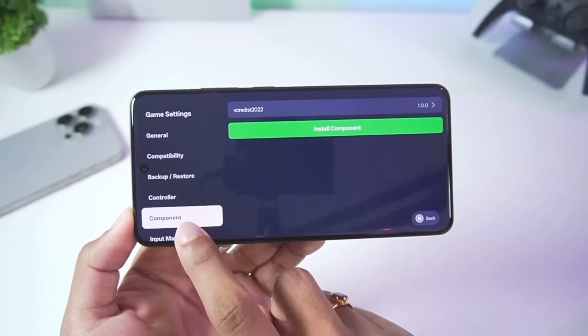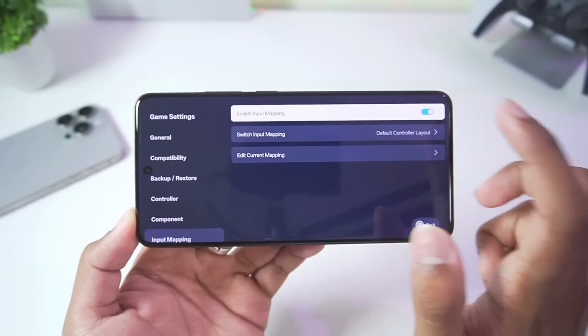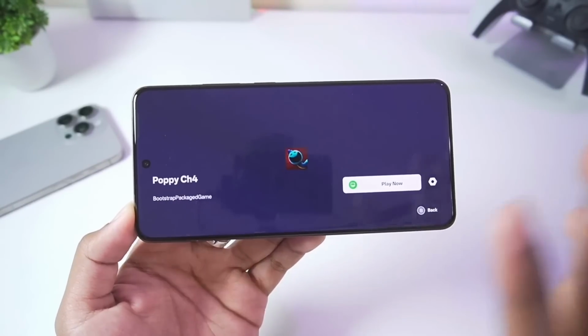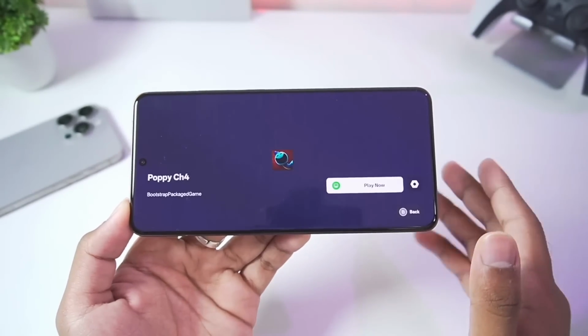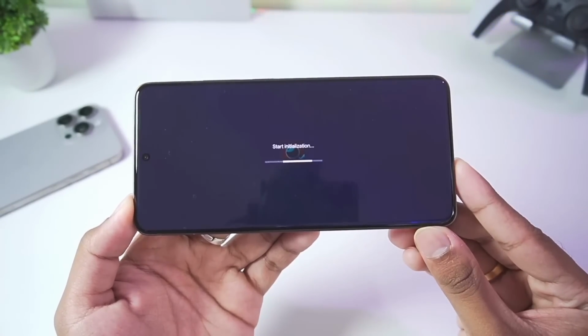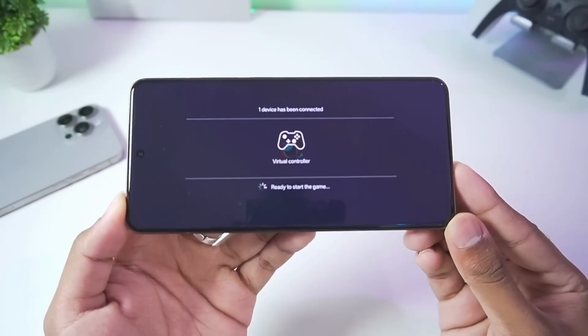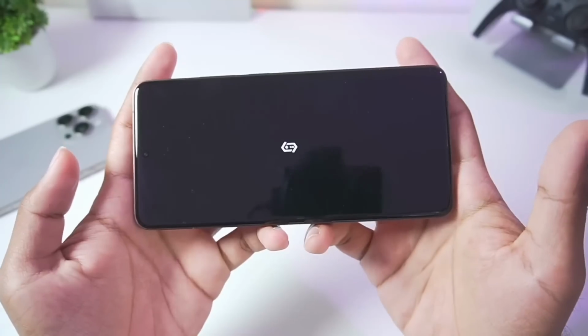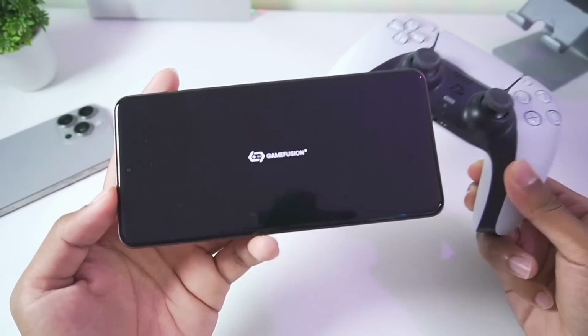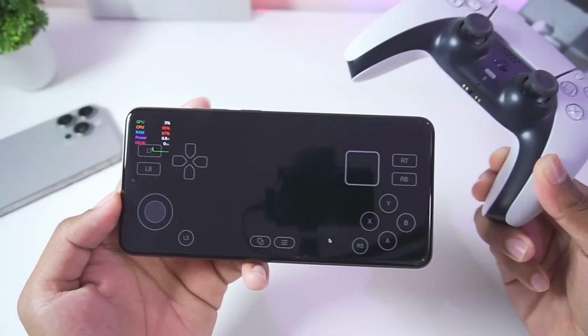Now we'll just go ahead and go to input mapping and make sure to enable input mapping for on-screen touch controls. Afterwards tap on the back button and that's it. We have applied all the best settings so that we get best performance while emulating this PC game on our Android device. We'll simply tap on play now and wait for a few seconds until our game starts. By the way, if you have any controller, then you can also pair it up and then you can start playing this game with a controller as well.